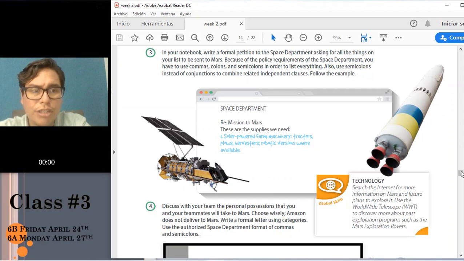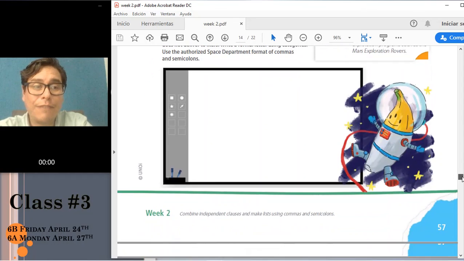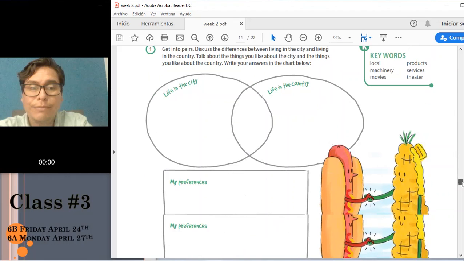Follow the instructions. Activity number 4, discuss with your team the personal possessions that you and your teammates would take to Mars. Choose wisely. In this one, we're going to make a task. I want you to write 10 things that you would take to Mars as a person. For example, I would take coffee because I really need coffee, water, and sugar. What do you need to live in Mars? Okay? Something that you think is very important for you.